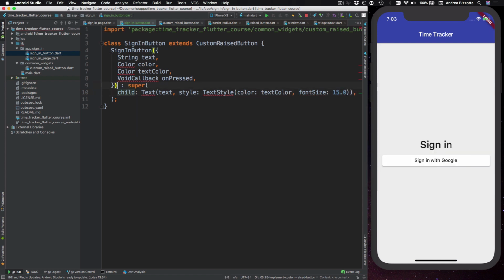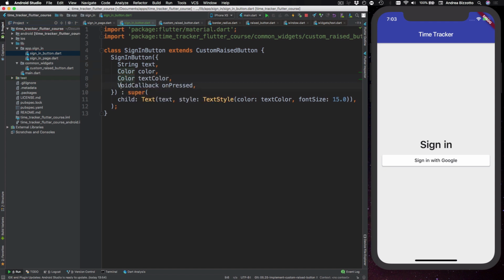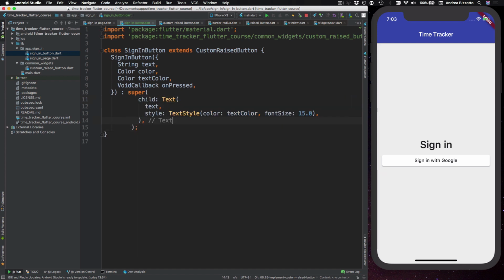Now before I go ahead, I can see that some symbols are missing, so I'm just quickly going to import material from the Flutter package. So now Flutter is happy. And then I'm going to continue with my parameter list.